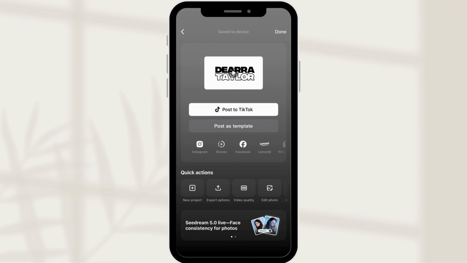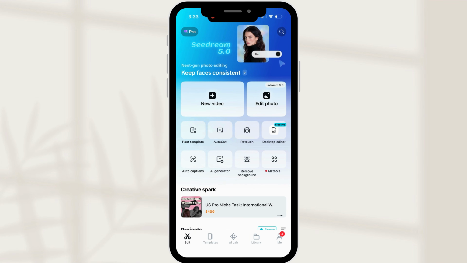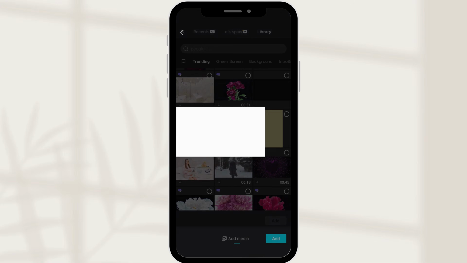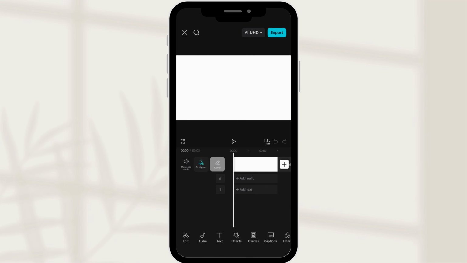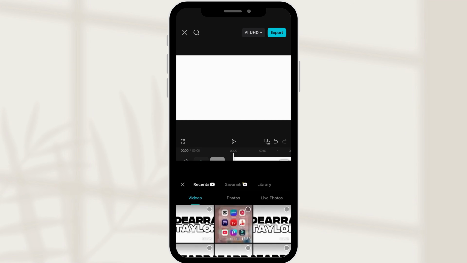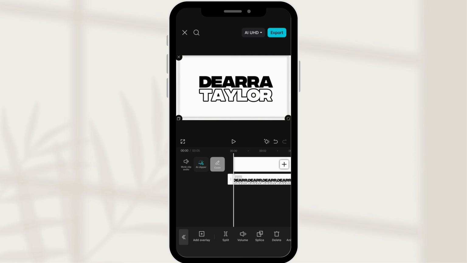Then from here, you're going to go back to where it says new video. You're going to click on it. And then you're going to go back to library and find that same white rectangle again. And you're going to click add. And then you're going to drag it out to about 5 seconds long, just like we did before. And then from here, you're going to go to overlay and then add overlay. And you're going to add that video that we just saved with the name on it, just like this.